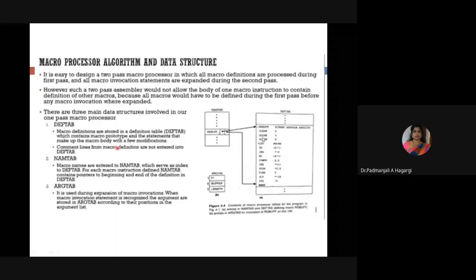So here, what we require during pass one is that it constructs just three main data structures. What are the three main data structures in the pass one process? That is the definition table, DEFTAB, usually we call it the definition table, and the name table and argument table. The definition table stores the definition of a macro, not the full macro. In the definition table, it only stores the definition of a macro.